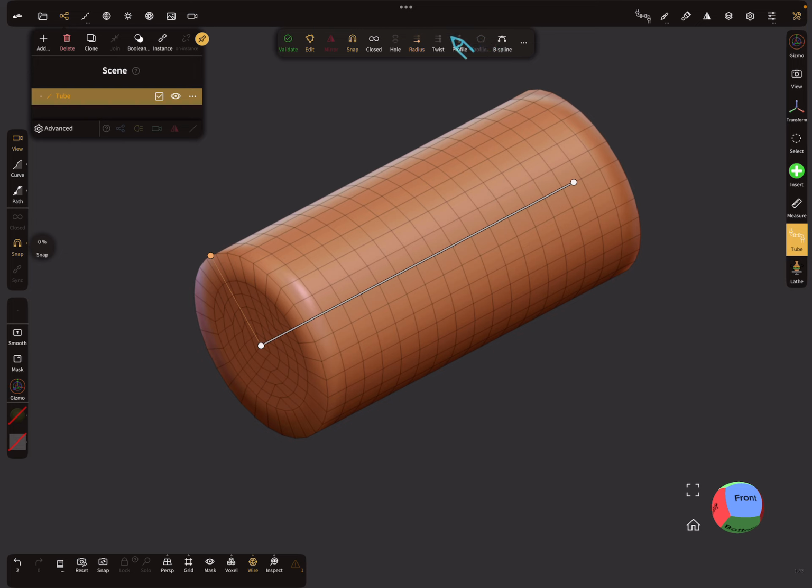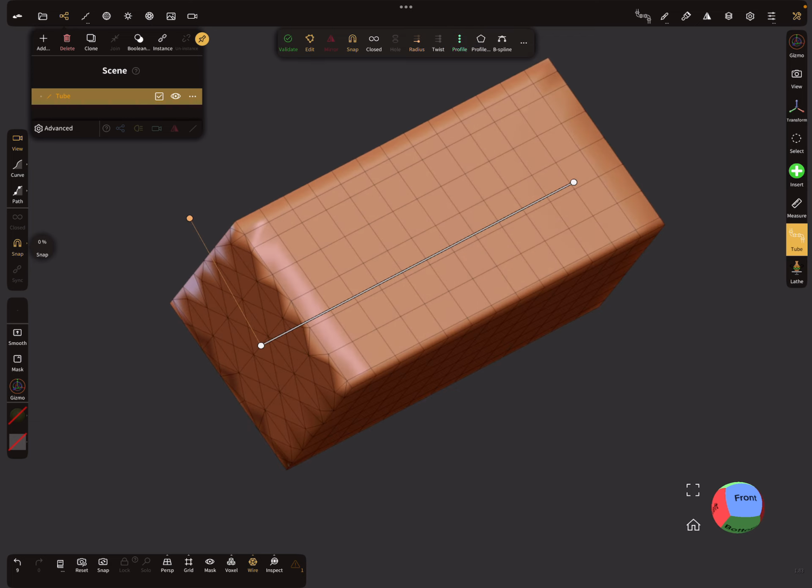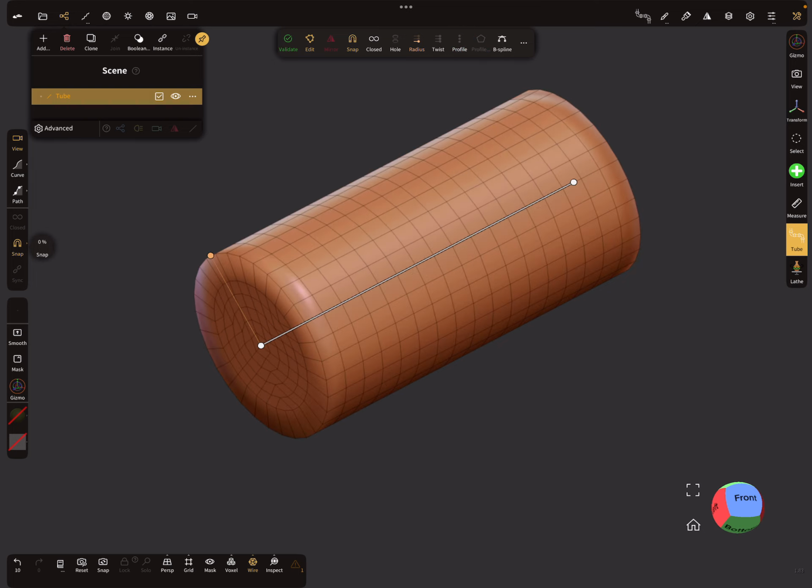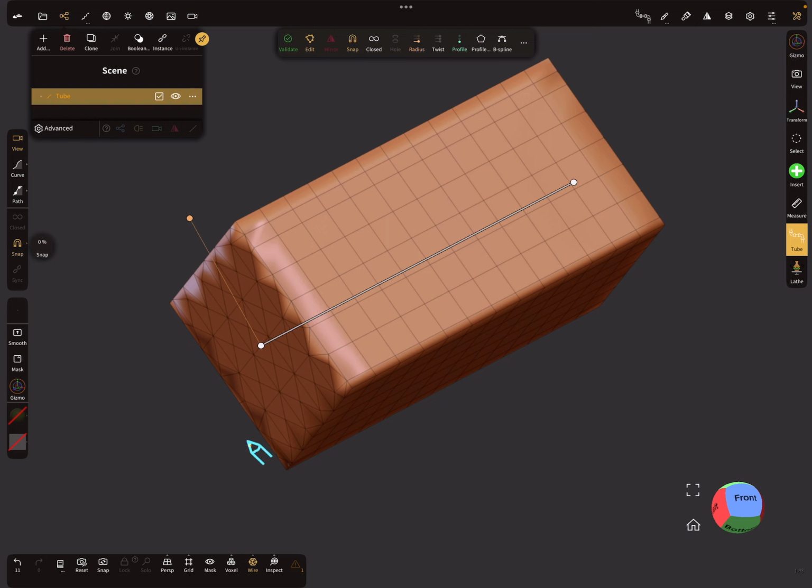With this option, you have three choices: one profile, the end points a profile, or every point. You can select by tapping on it. You see the three dots here, and let's start with only one profile.